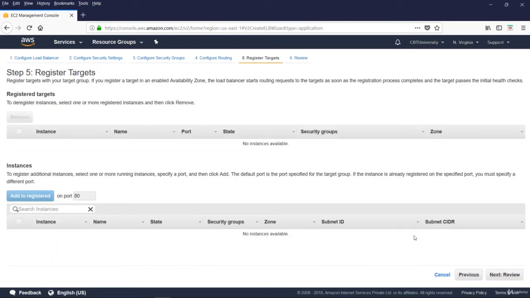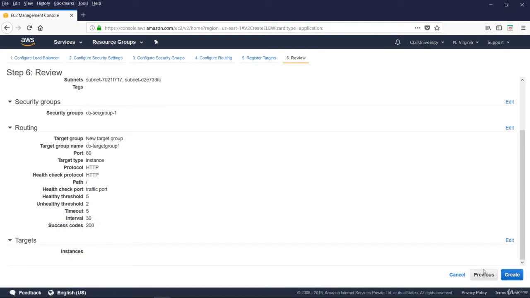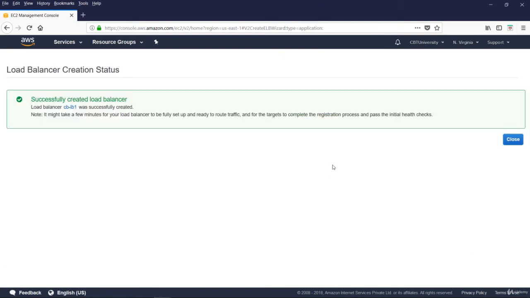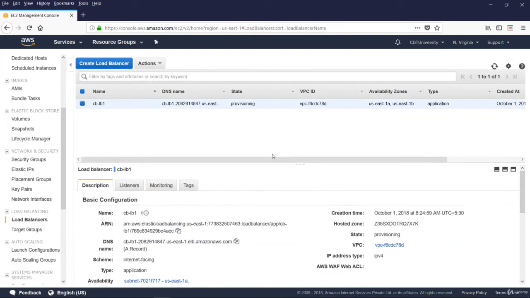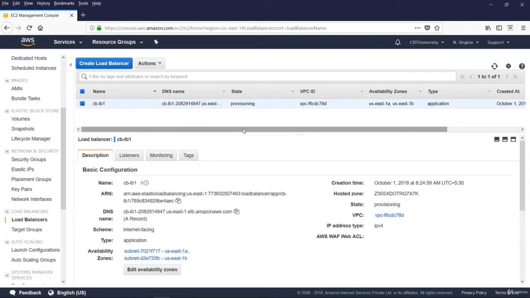Step 5. Register targets. Register targets with your target group for the load balancer to start routing requests to the targets. Right now we don't have any target instances. We'll add these later. Let us click review. Let us create. Load balancer is created. And traffic will be passed to this load balancer after the target registration process is completed and initial health checks are passed. Close. And this is the load balancer that is created. This is the target group. Let us create EC2 instances to register with target group and register the target group with load balancer.